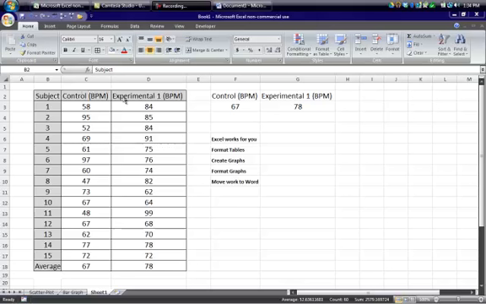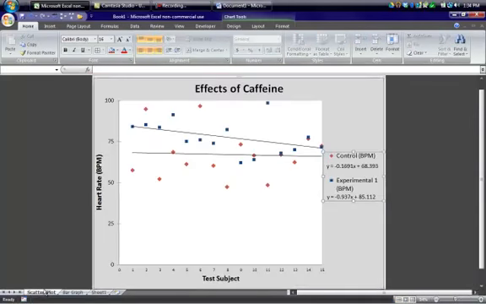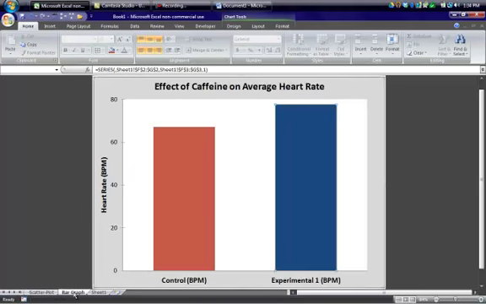Okay? It's not going to look like this automatically. It takes some formatting. And then from this data, we will generate a scatter plot graph that should look similar to this, and a bar graph looking similar to this.